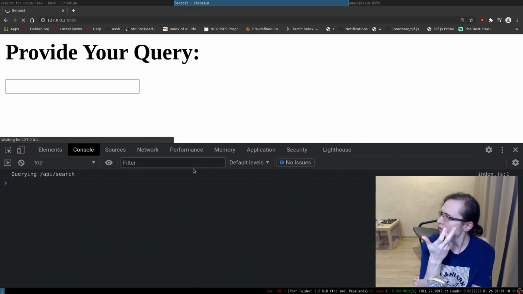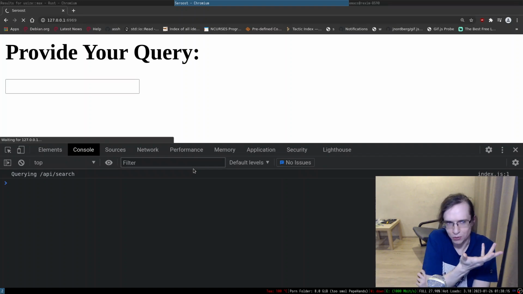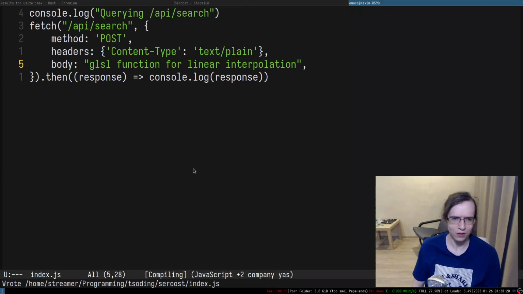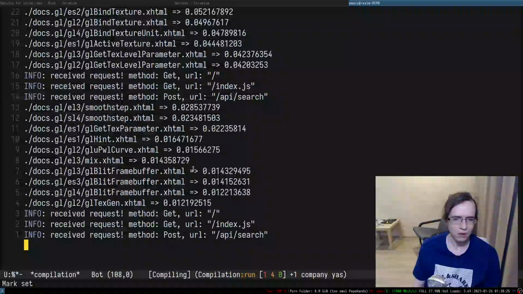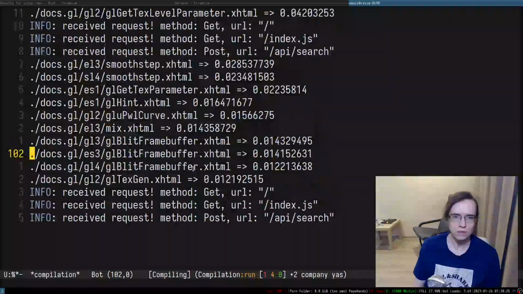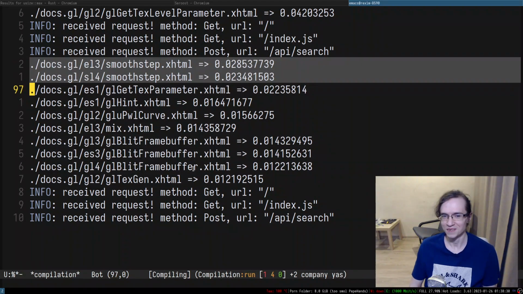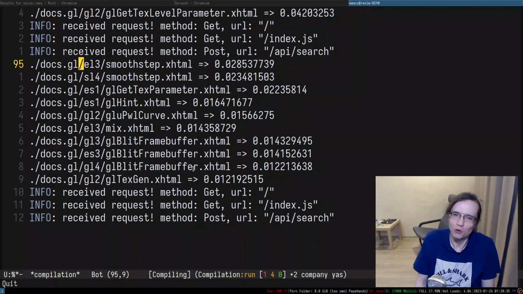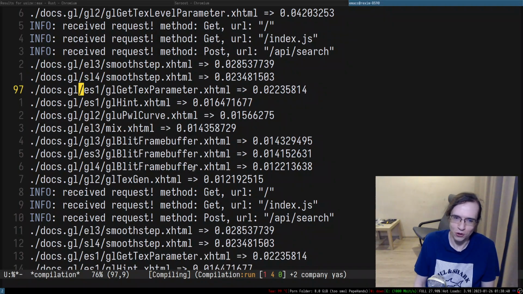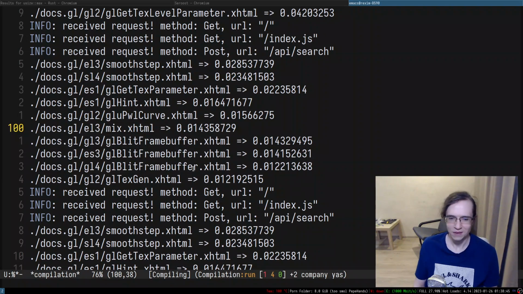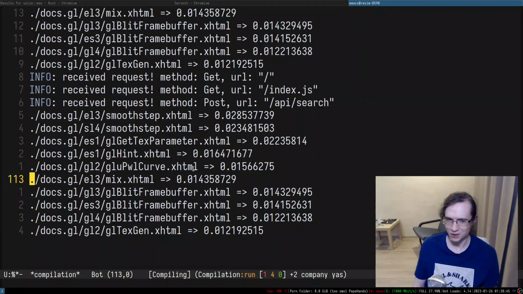But we don't really have that much data, that's the problem. We only have thousands of documents, and iterating through thousands of documents is not that big of a deal. Smooth step. It's kind of close to linear interpolation, not gonna lie, and also mix and stuff like that. Look at that, it found smooth step.